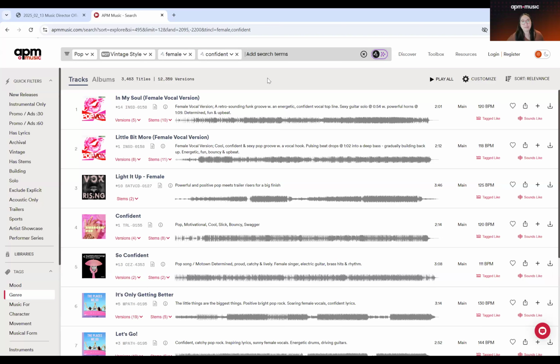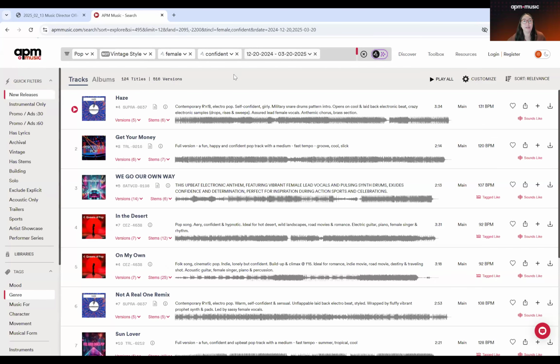The first and easiest one that I will point you to is over on the left panel, we have this quick filter for new releases. If I add that to my search, you'll notice that these dates pop up here. So we're looking at music that was released in the last 4 months or so. Let's see what these sound like.